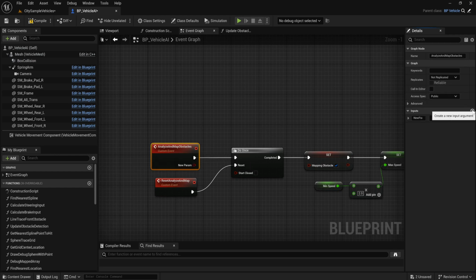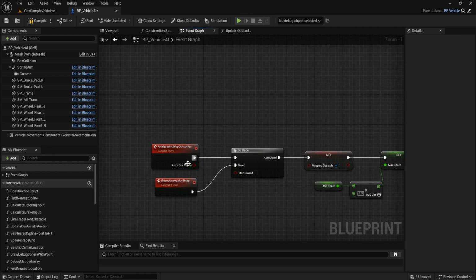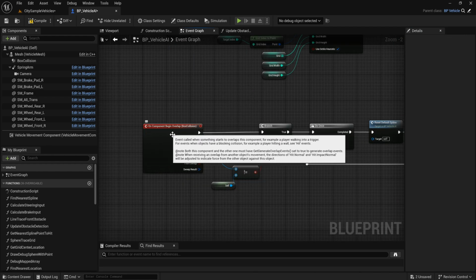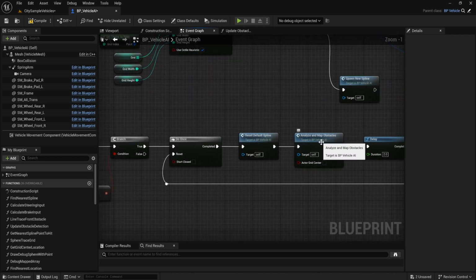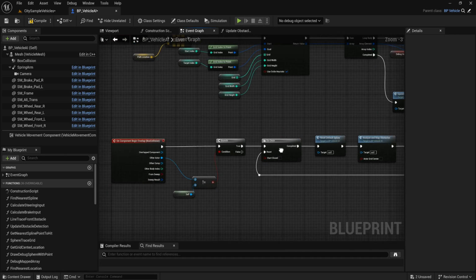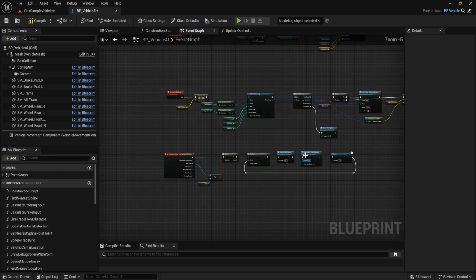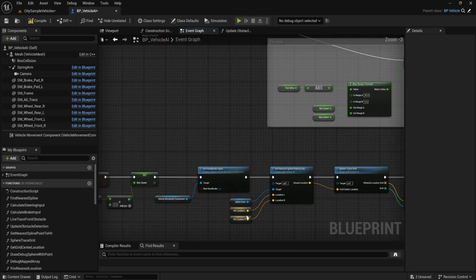Add input. Name is actor grid center. If we call this analyze and map obstacle from this collision, we set this actor grid center true because we don't have the line hit overlap location.